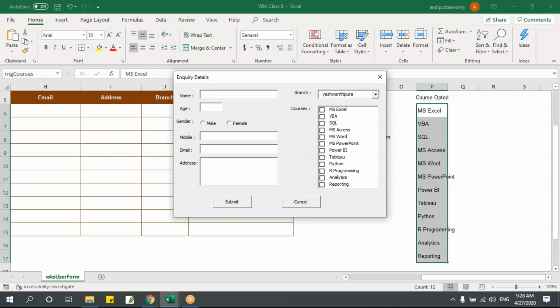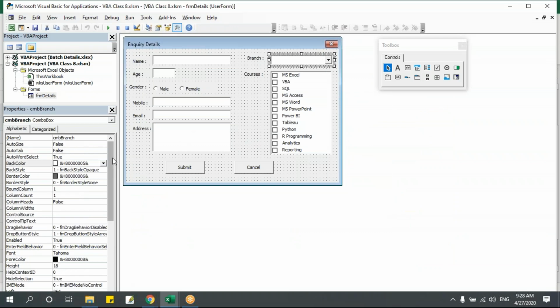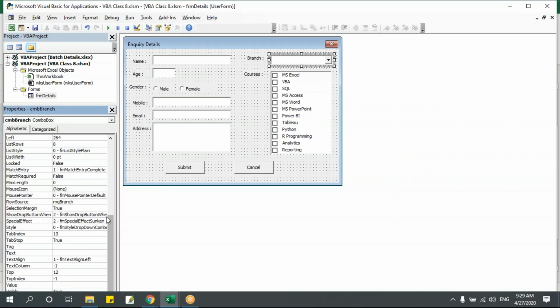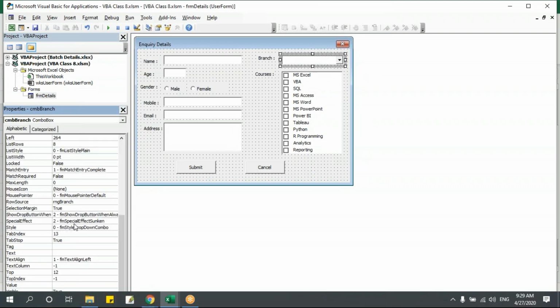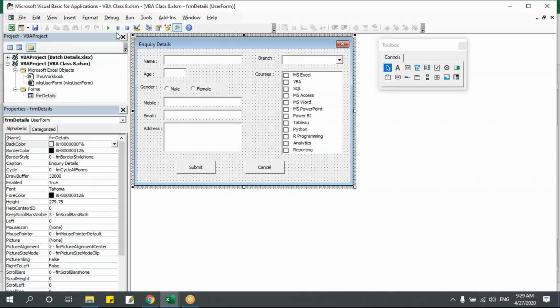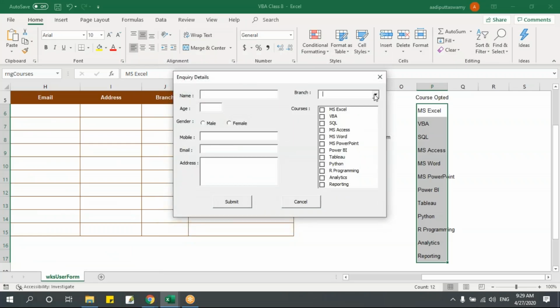See, I don't want this user to type here. He should only select. So for that, what we'll do, select this and scroll down. Here I'll have something called selection style. See here, style, it says drop down combo, and select this as list. Now this will not allow you to type. See, I'll try to type, it will not allow me to type.